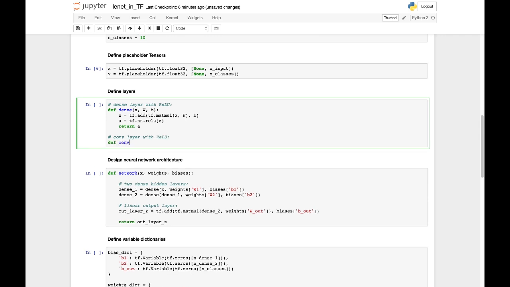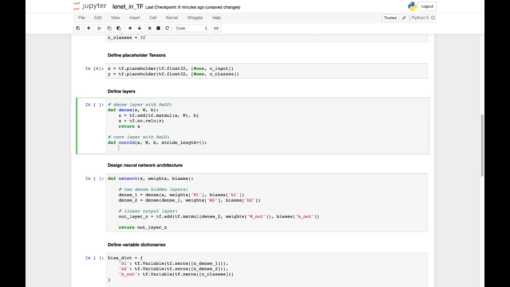So we'll define it to have similar kinds of parameters. So it also takes in x and w and b, the x and the weights and the biases. But we also need to specify a stride length. And we used the default in Keras earlier, and that was 1. So we'll just do that again here now.